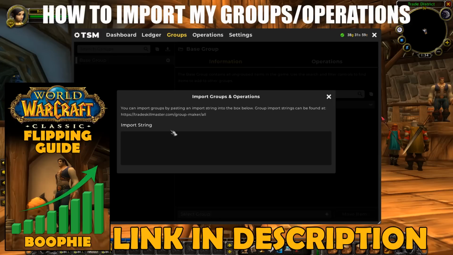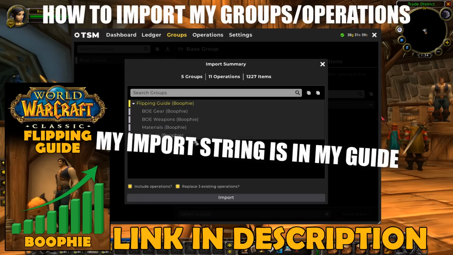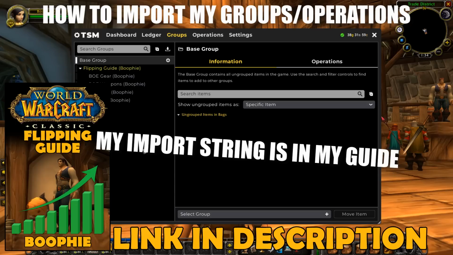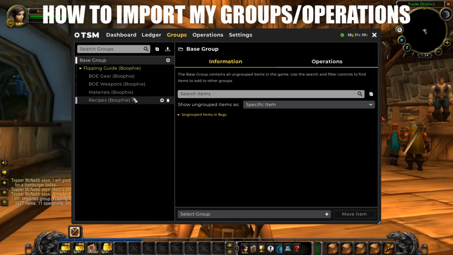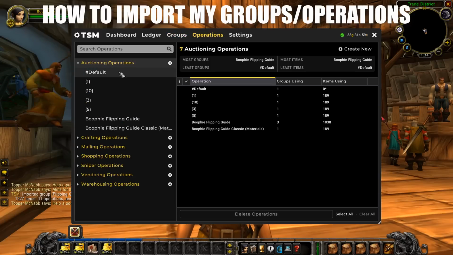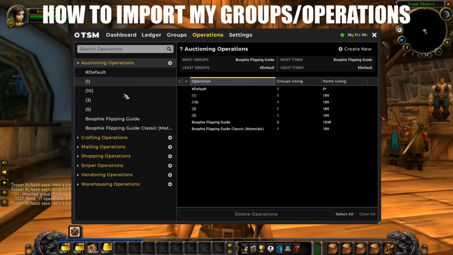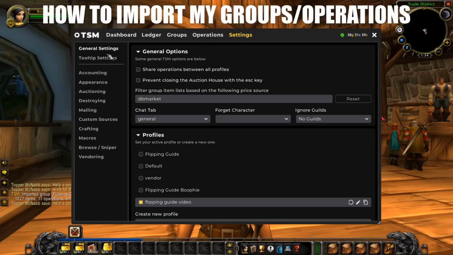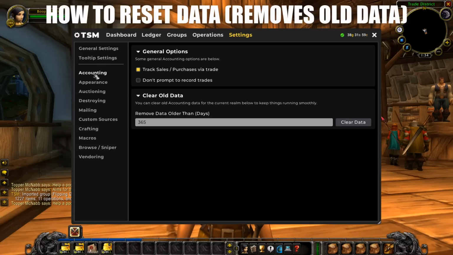Then what we're going to do next is import the groups and operations into this part right here. So you just copy the string from the flipping guide and then you import it there and it'll bring up all of my groups and all of my operations straight into your TSM with everything set up ready to go for flipping. It has all of the different operations so you can post items correctly and at all different stack sizes, and the operations are set up so that you can't post anything that isn't profitable. Everything you post will be 100% profitable, so you don't have to worry about anything if you're a beginner.